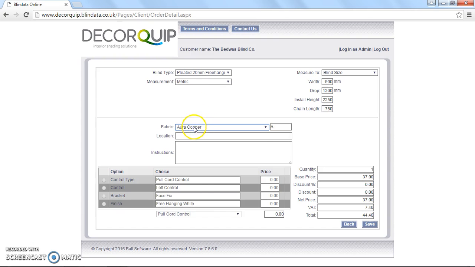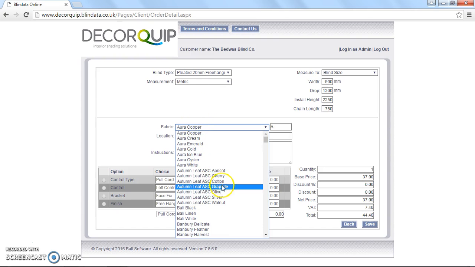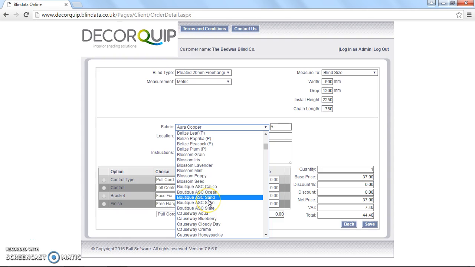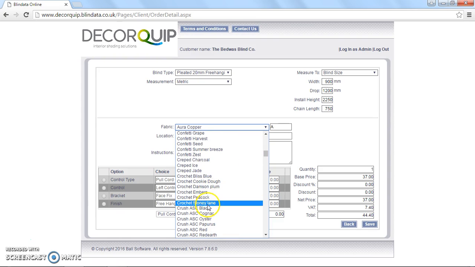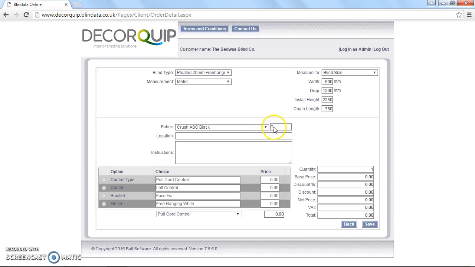Now you can choose the fabric from this drop down list here. I'm going to choose a fabric called Crush Air Black. You see it's got the fabric group loading up here, price group D, and the price has automatically updated in this field here. If you want to, you can specify location. So if you're ordering a number of blinds, you can label each one up with a location to make it easier when you're on site. So I'm going to put in, as an example here, bedroom left.